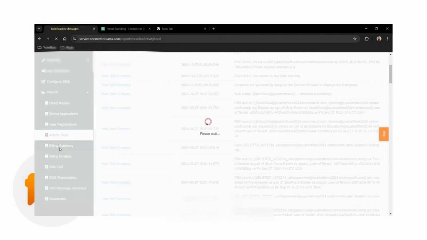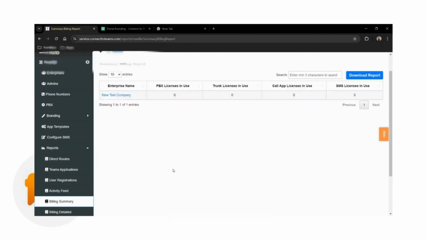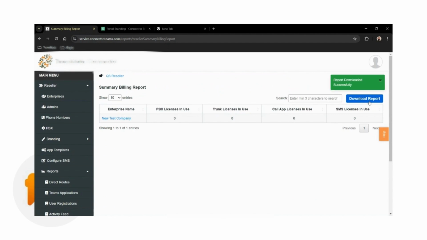We also have the billing summary report. For the billing summary report, this is where you'll have access to the number of licenses in use. When we say license in use, these are the breakdown of users configured for PBX, trunk service, call app, or SMS, depending on the number of users the enterprise has configured for that specific service. This is where you go to see a breakdown of that. And you're also able to download the report, and it will automatically save a CSV copy of the file on your computer.